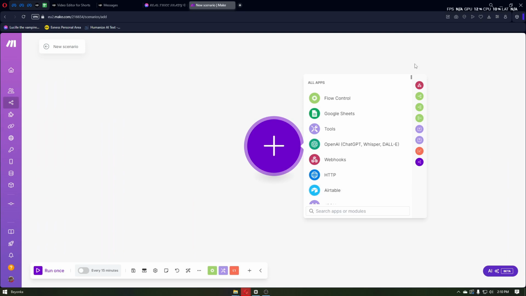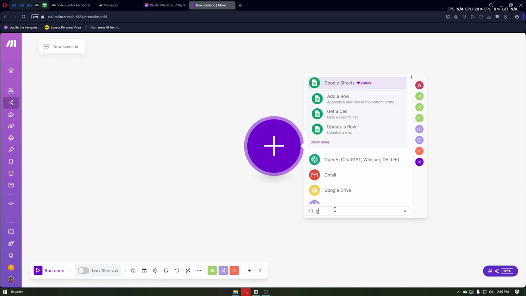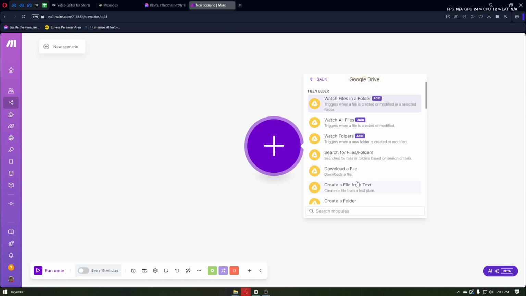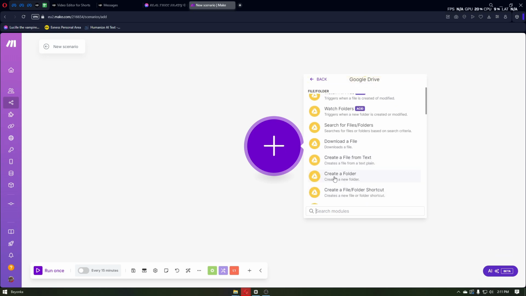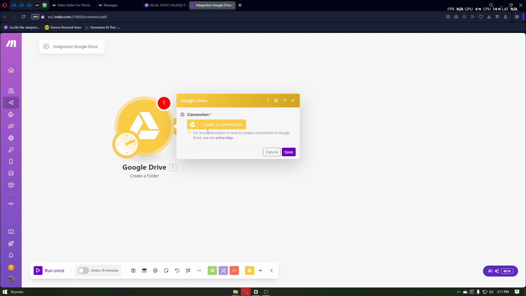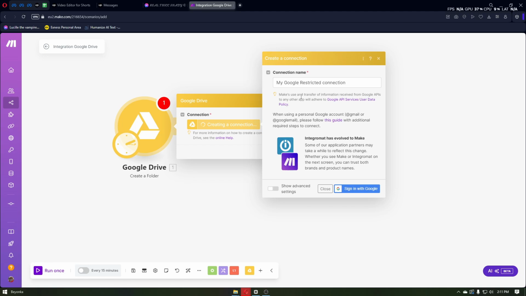And so if you use a Google service application right here, let's just say that I want to integrate Google Drive into my automation. And let's say that for this specific function, I want to create a folder. Now, once inside, of course, you want to make sure that you have your Google account connected with make.com. To do that, you simply want to click on create a connection.